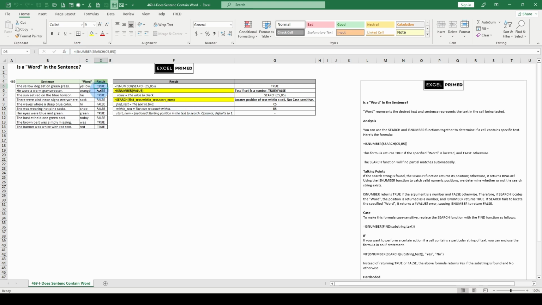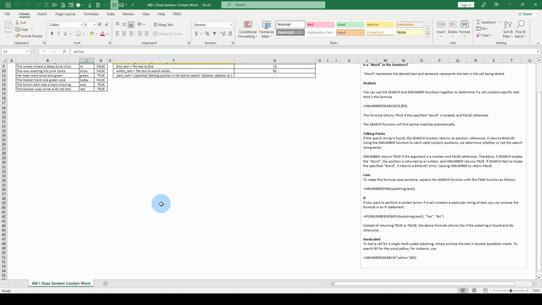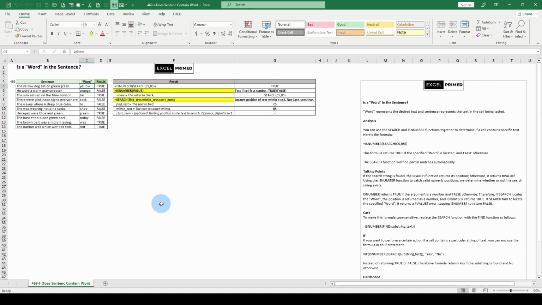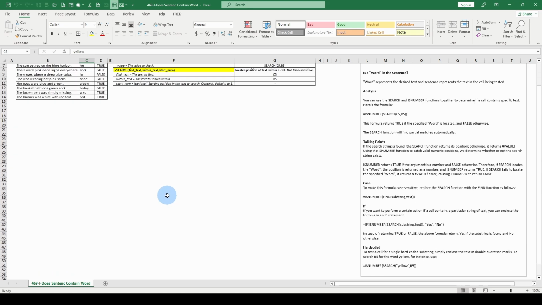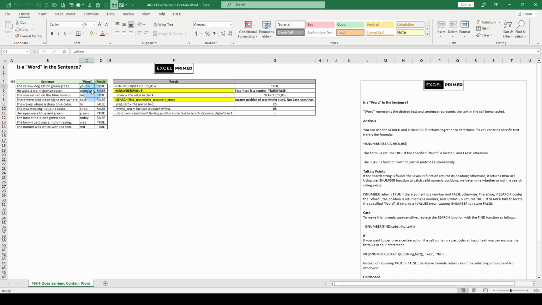Let me just show you what's going on here. We have a string. We have a word. Does this word fit somewhere within this text string? And if so, yes. Otherwise, no. Now the question is, are we concerned about case sensitivity? SEARCH is not case sensitive. If you are concerned about case sensitivity, you can use FIND. You're going to get the same results.